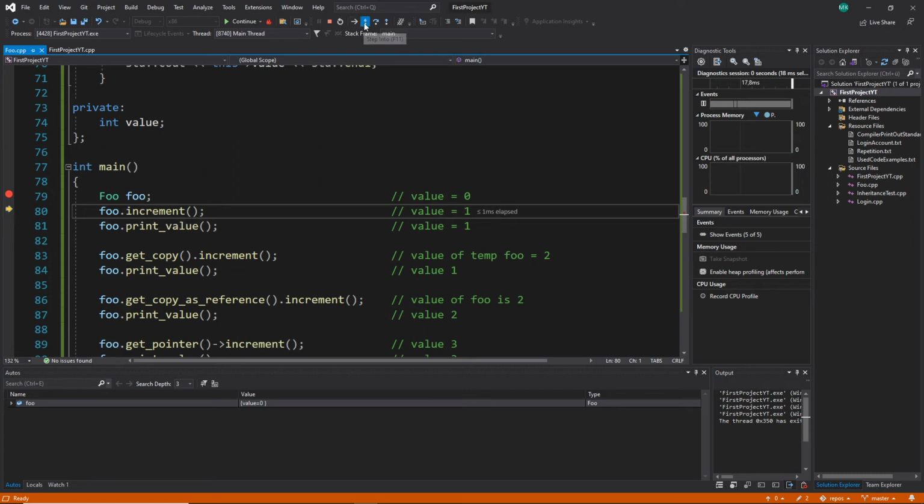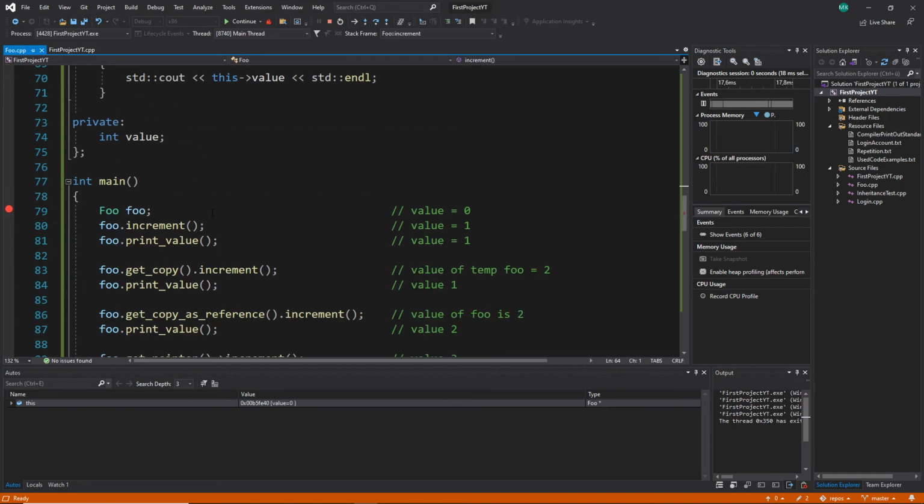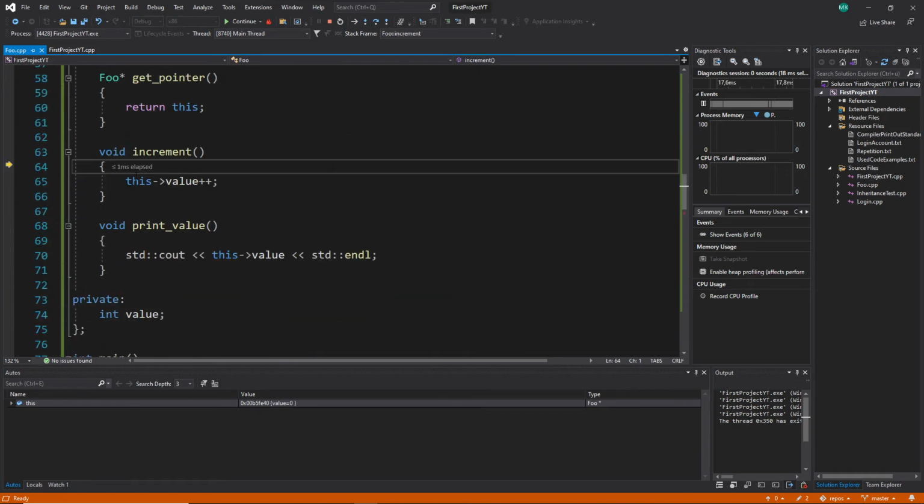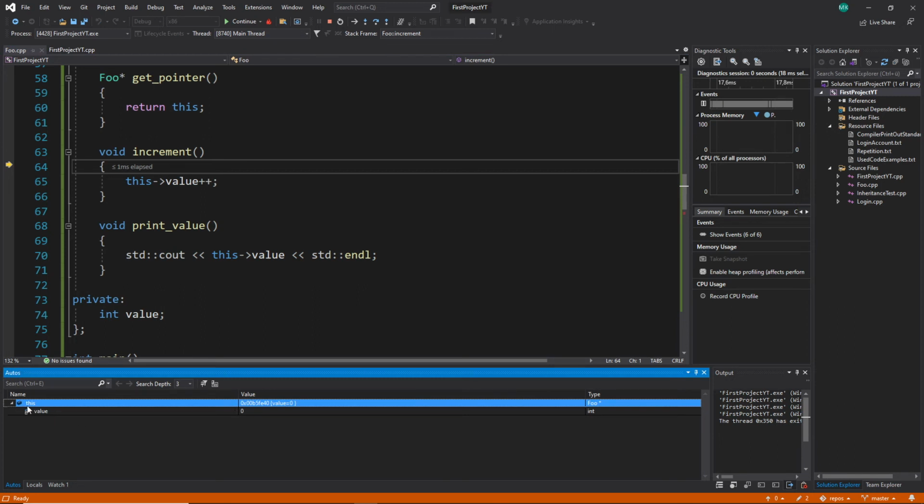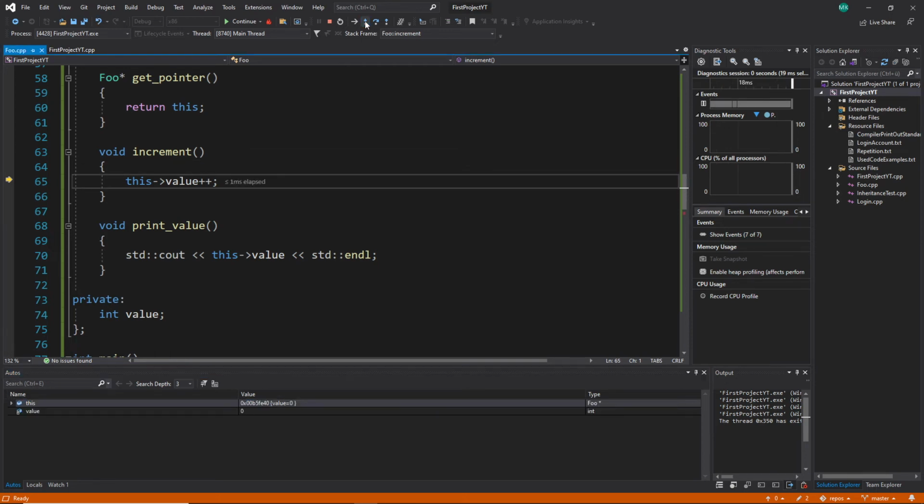We go to foo, and foo calls increment already. So it chooses foo increment. It jumps here to foo increment. And you can see here again, we have this pointer. This one is still pointing to our value here, but that's not important right now. Right now, this value is important.